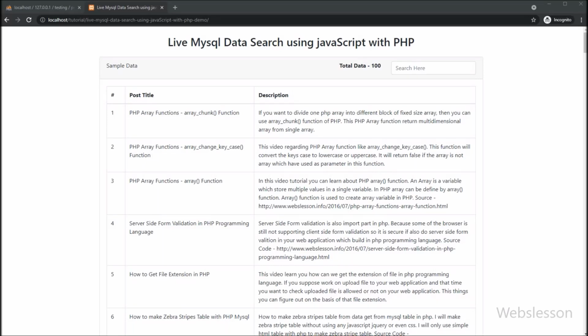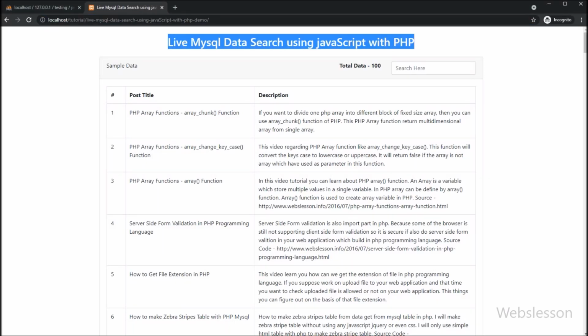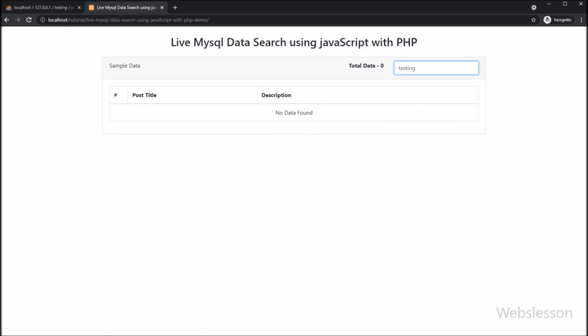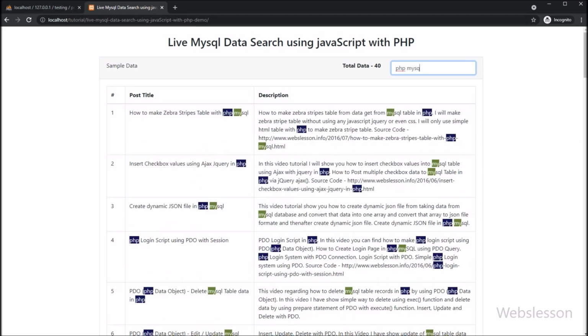Hello friends, in this video tutorial, you can learn how to do live MySQL database data search by using pure vanilla JavaScript with a PHP script. By using this tutorial, you will be able to do live data search without using any extra library like jQuery, because here we have used pure JavaScript.